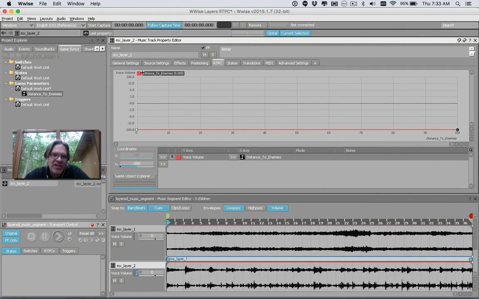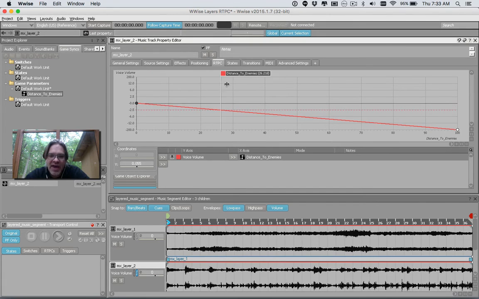So what I'm going to do is change this so that as the enemies come toward us, as the distance to enemies decreases, the level of music layer 2 is going to come up. You can also add more points in here, and that's what I want to do. Actually, when we're 20 meters away, I want to make sure that the volume of layer 2 is all the way up, and you just double click to add new points along the mapping of your RTPC to the voice volume.